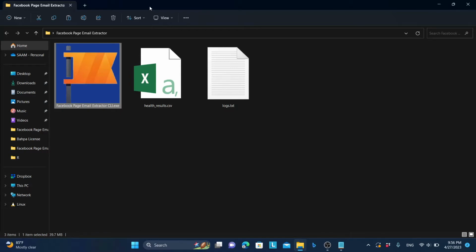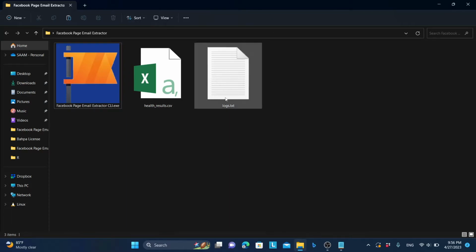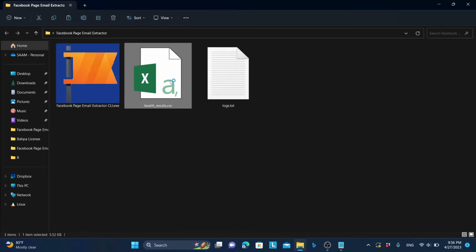In the folder where the software is located, you can find the CSV file with the emails that the software extracted.